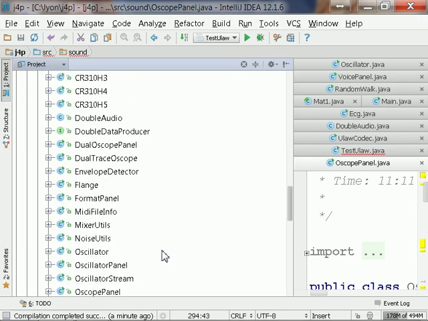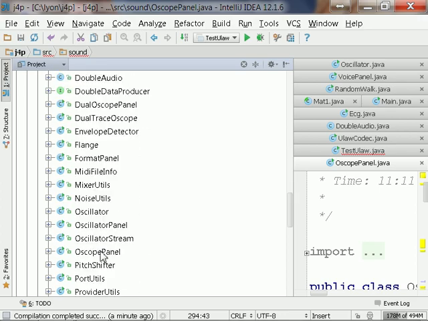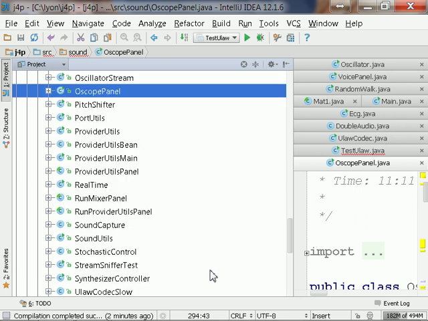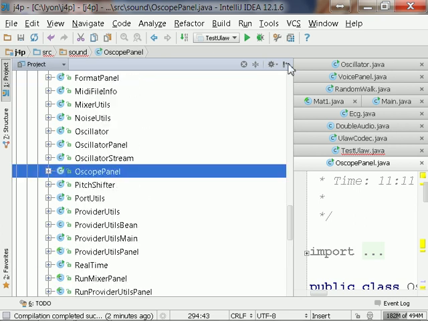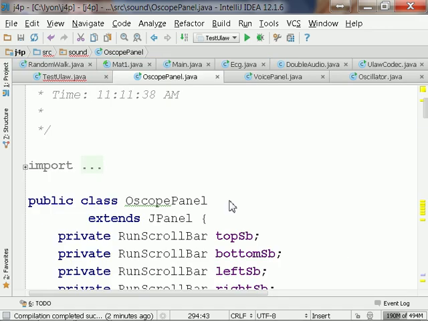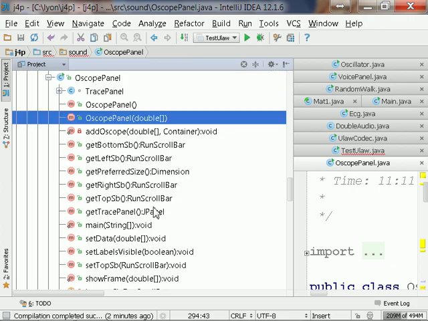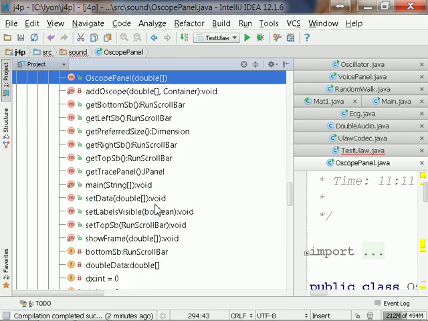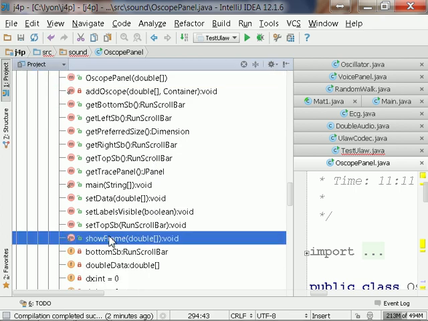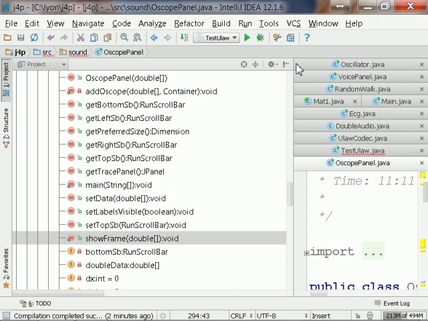And here it is. So it's right there, O-scope panel. See what I can do with it. I'm just going to take a quick looky-loo at the API. So he says here I can construct an O-scope panel with an array of double data. Well, we have that already. It says here I can just call O-scope panel.showFrame. Let's see what that buys me.